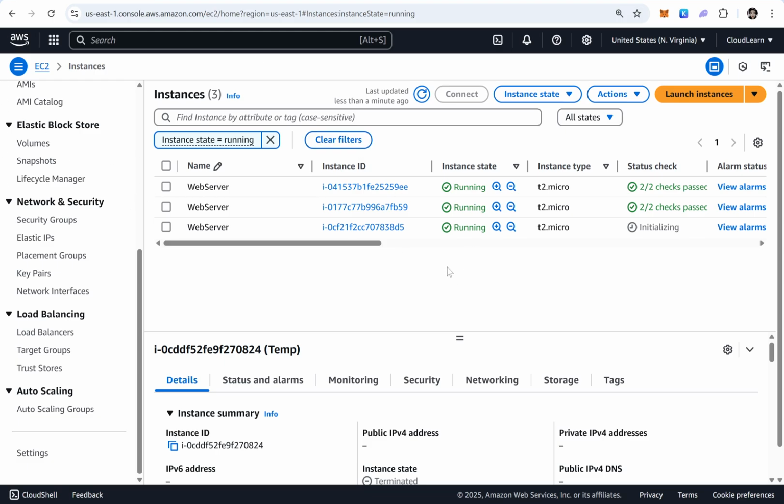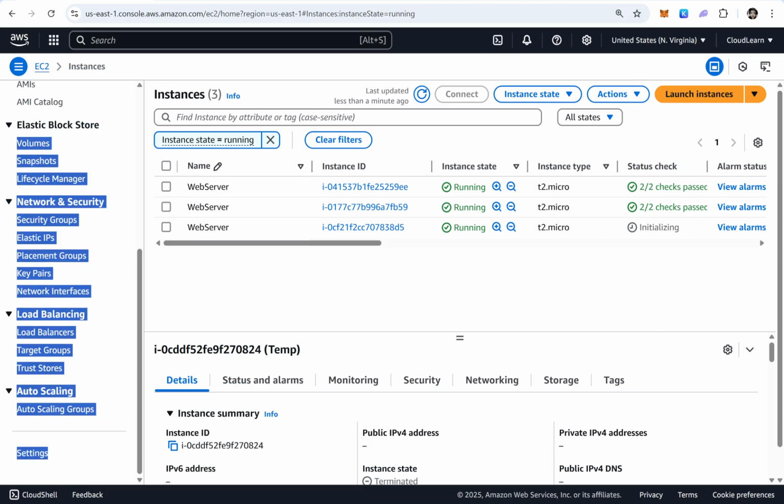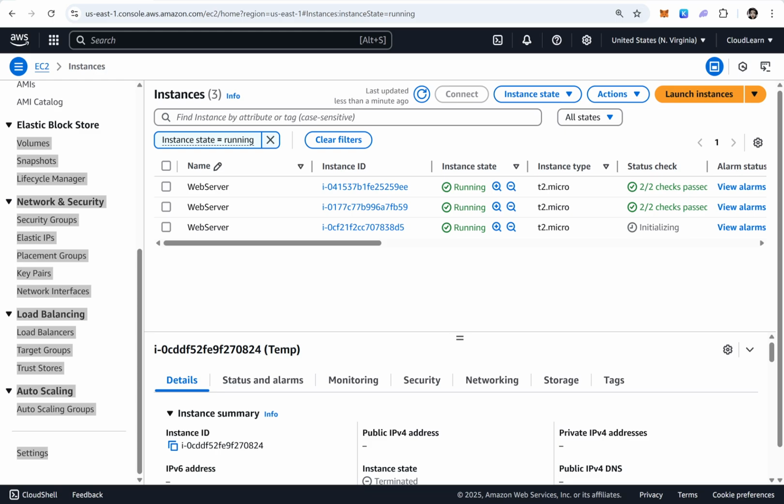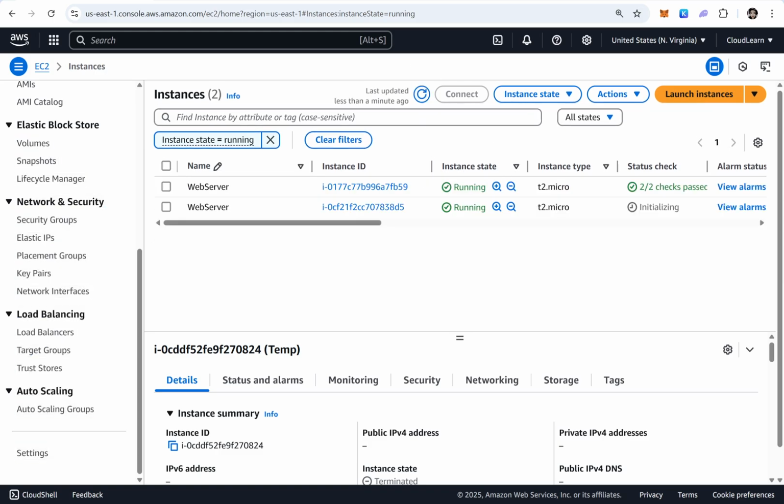The rule is the instance which is close to the next billing hour will be deleted first by the auto scaling group. What is the meaning of that? Suppose the first two instances were created 30 minutes ago. The two new instances were created like 2 minutes ago. Which instances are close to the next billing hour? Old ones are 30 minutes away from the billing hour. The new ones are 58 minutes away from the billing hour, right? So whatever instances are close to the next billing hour, those will be terminated first.